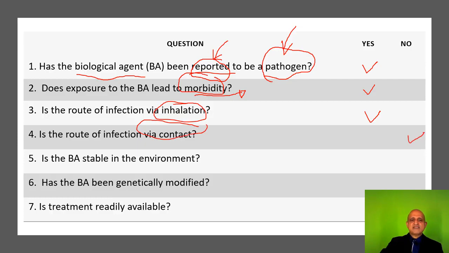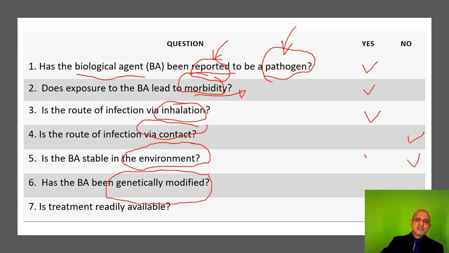Is the biological agent stable in the environment? Of course, if you pose this question, you have to pose other questions such as, if yes, then how long, how many seconds, and is it viable on surfaces or is it viable in the air at that local temperature? Has the biological agent been genetically modified? This can be obtained via genome sequencing reports. And is the treatment readily available? These are some of the key questions which you must address when you develop an instrument for risk assessment.